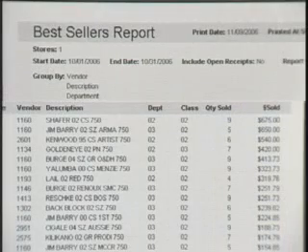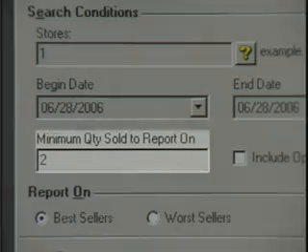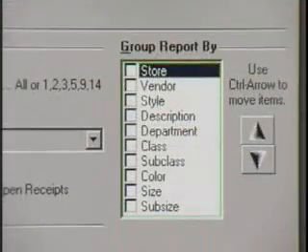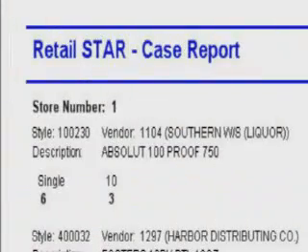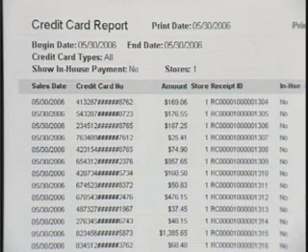Best Worst Sellers pinpoints my hot and cold items. I choose a minimum quantity sold and how to group the report. Case Report shows the amount sold and on hand of my case products. Credit Card Query is very helpful for reconciling monthly credit card statements. The report also includes ATM transactions.